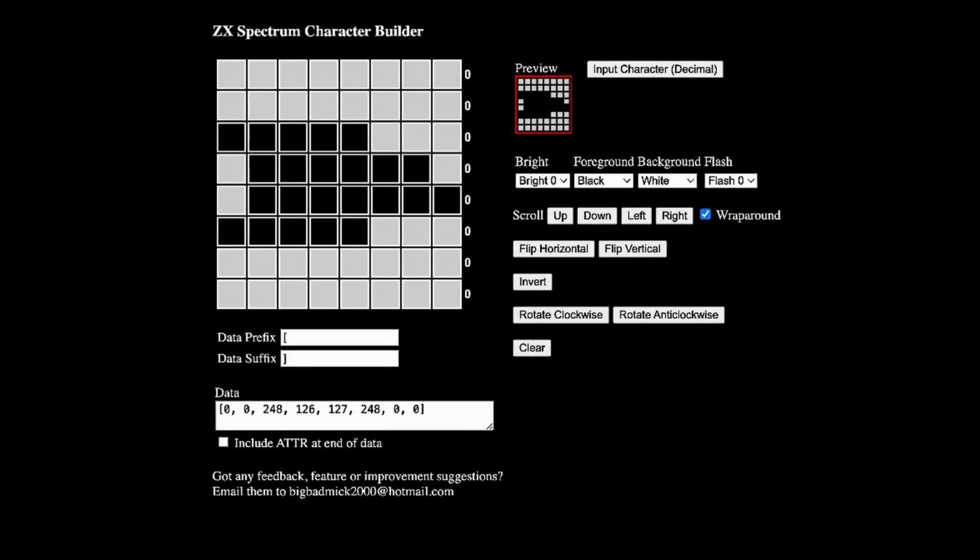So this is the package I like to use to work out my graphics. It was created by Big Bad Mick 2000. I found it on the internet and it's downloadable and free to download. So yeah, that is what I use. You basically fill in your 8-bit box and it calculates it for you. And then you've got the data statement down the bottom. And then I basically take those numbers and put them into the Spectrum.